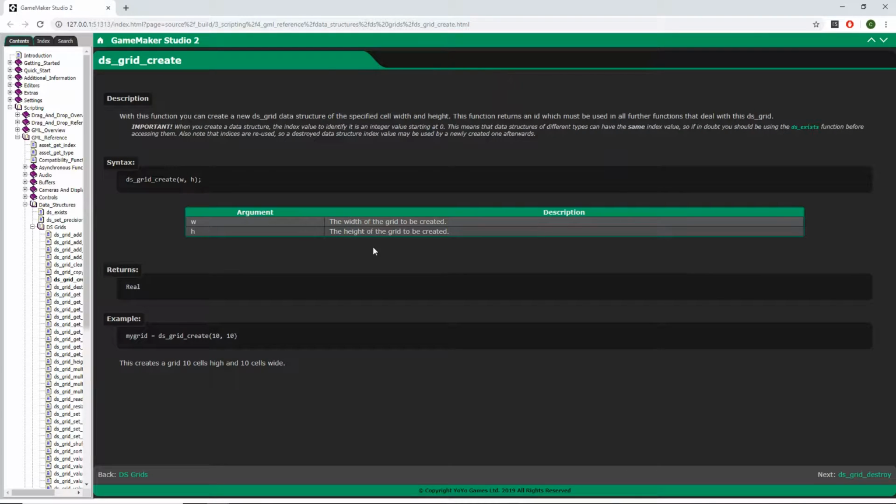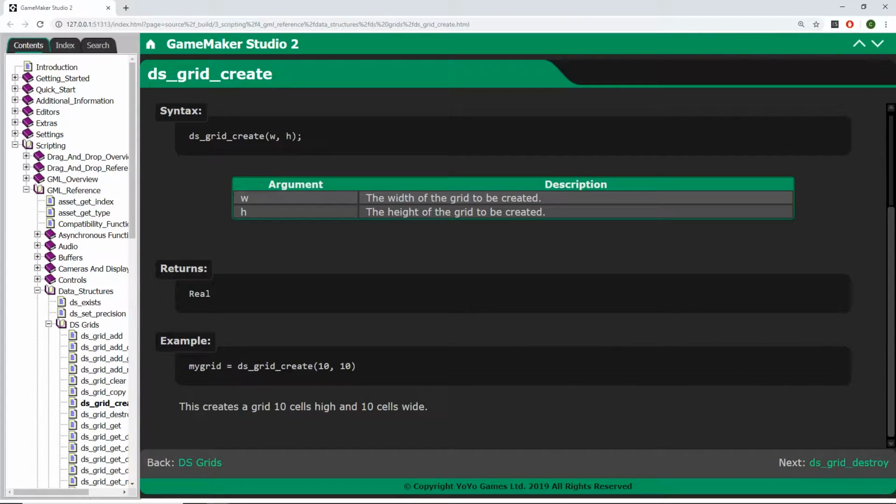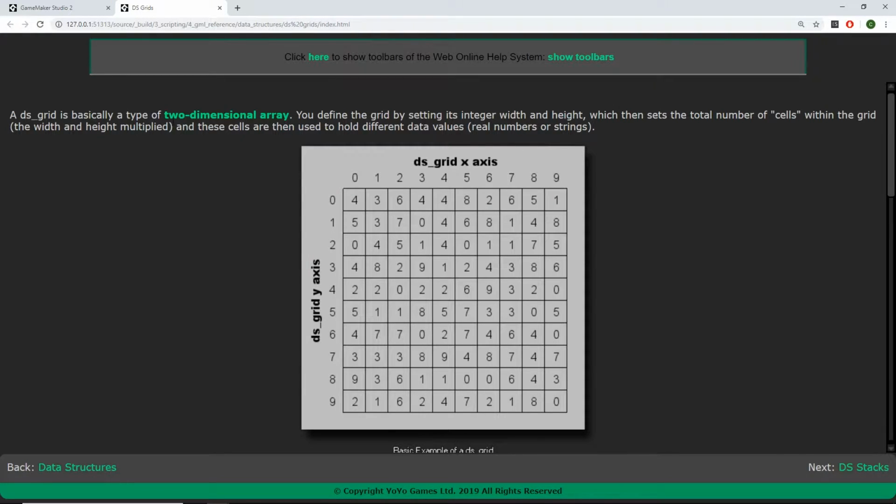But basically, we're going to be using a DS grid. And it literally will look like a grid. So it's kind of like, as it says, a 2D array. It's got two axes, as you know, that's what a grid is. You can set how many columns and rows there are going to be. It calls it the X and Y axis.